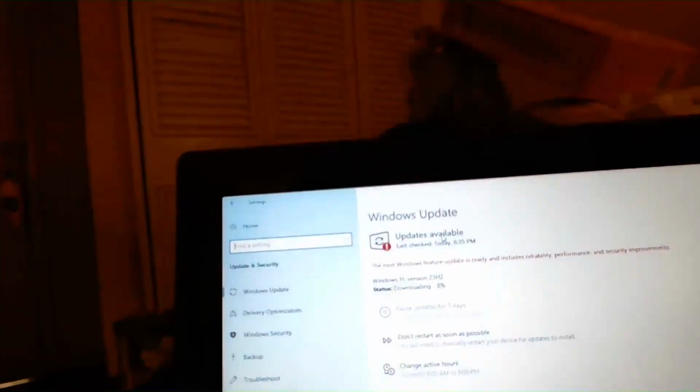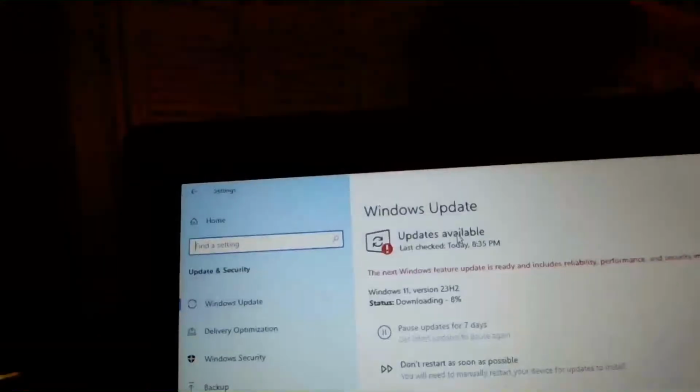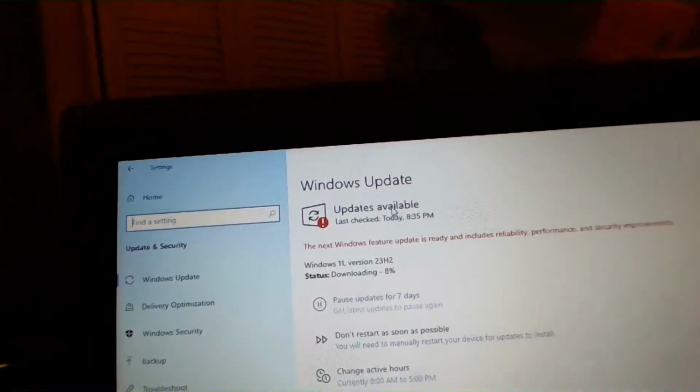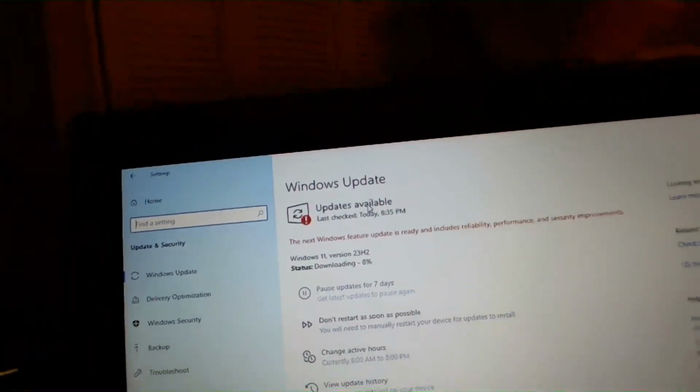And now I'm at 8% on the Windows 11 update for my laptop. In fact, fasten your seatbelts, ladies and gentlemen. Please keep your hands inside the camera at all times. Matter of fact, right there, we are at 8%. Like I say, please keep your hands and feet inside the camera at all times, and thank you for choosing United Airlines.